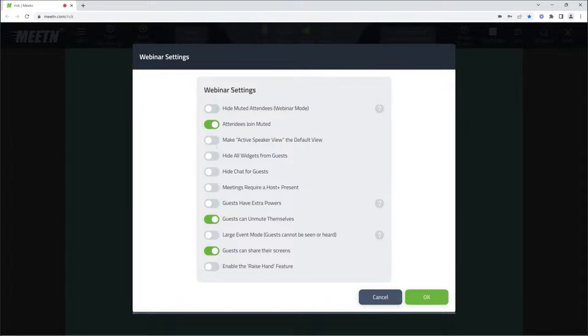Next one, make active speaker view the default view. This is another way of encouraging people to focus on the speaker, not on the gallery. Next, we have a feature called widgets. We'll talk about that later on. Widgets are extra little features that do cool things. And you can choose whether or not each widget can be used by a guest or not. But this option hides the widgets from the guests, okay, so that they can't even see them. And so they cannot be distracted.